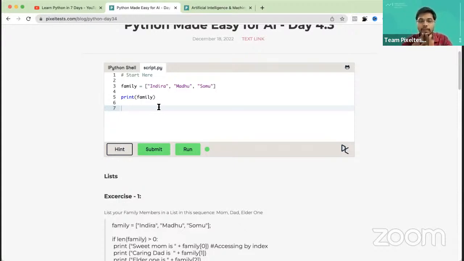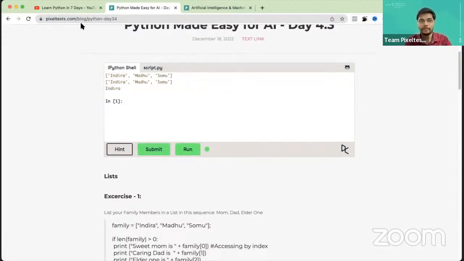So now we have created a family, and we can access each family member by a notation. Let us try to do that. Now, when I print family, all of them get printed. But if I want to access only one member, I give a square bracket and something called an index. So this is index 0, index 1, index 2. Always, anything in Python starts with 0. So the index here is 0. If I say print family of 0, it means print the 0th member of that list called family. If I run it, you can see that Indira got printed, right?